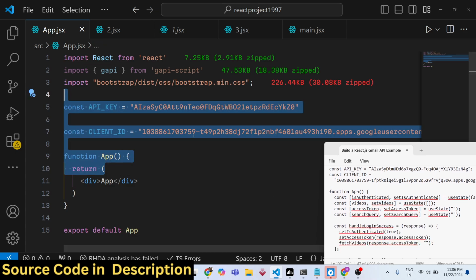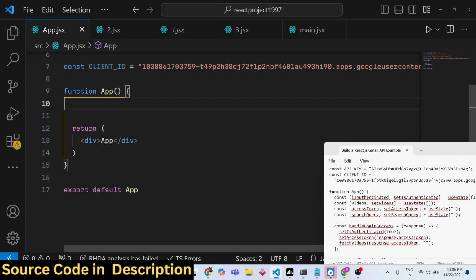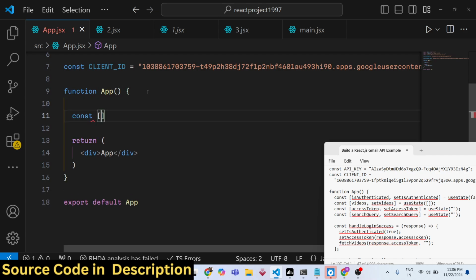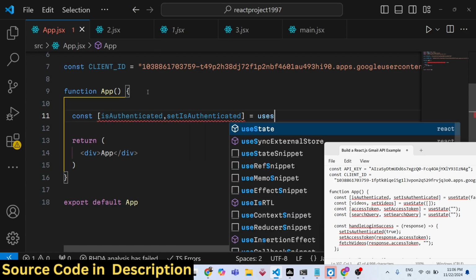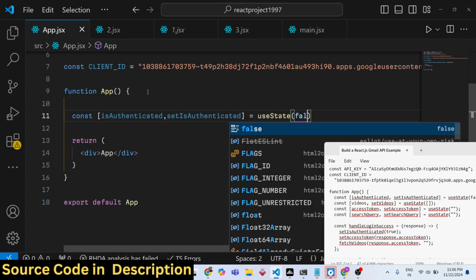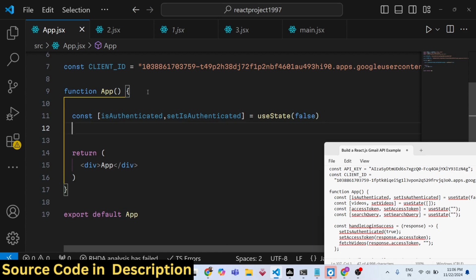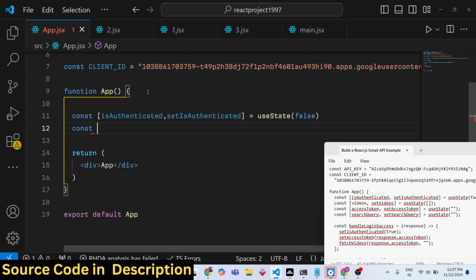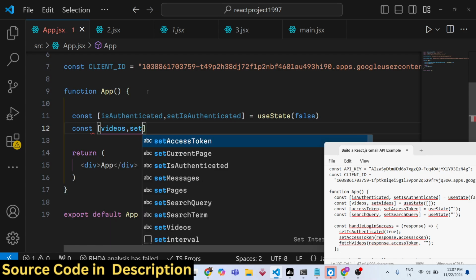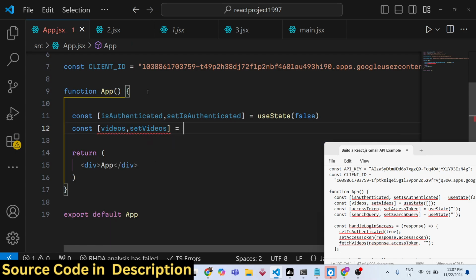Just after getting these two pieces of information, now we can create some state variables. First will be for keeping track of whether you are authenticated or not. This will be a Boolean. The initial value, using the useState hook, will be false. So the user will not be authenticated whenever you load the application. And then we need to keep track of the videos which will be fetched. You will be fetching these videos in an array, so the initial value will be an empty array.